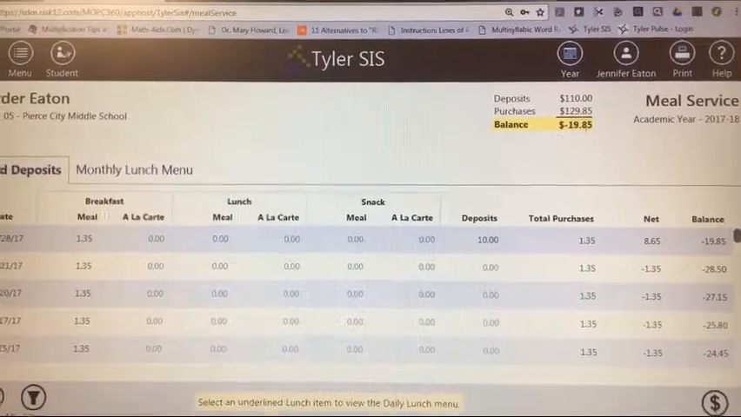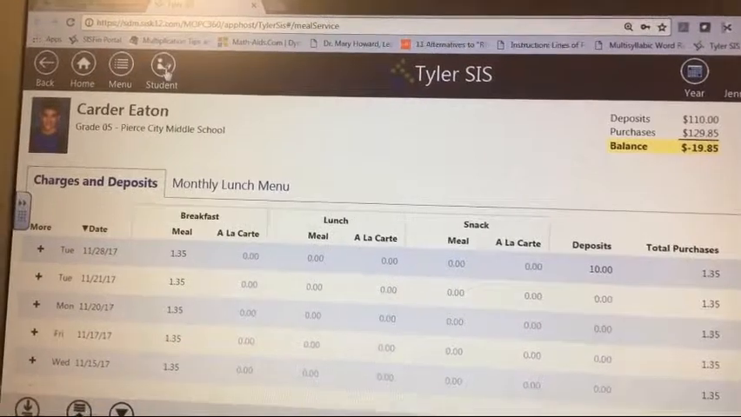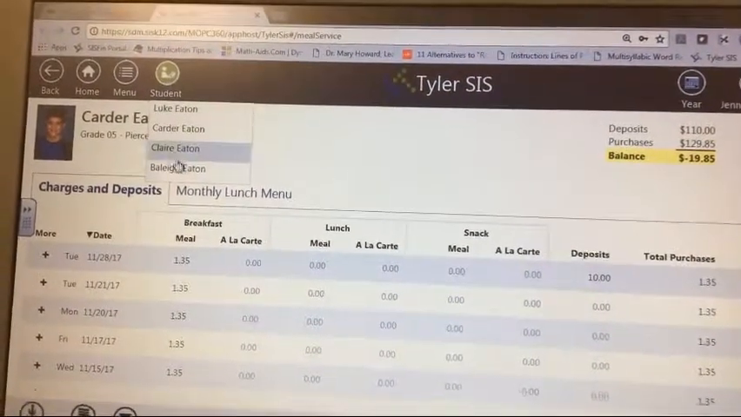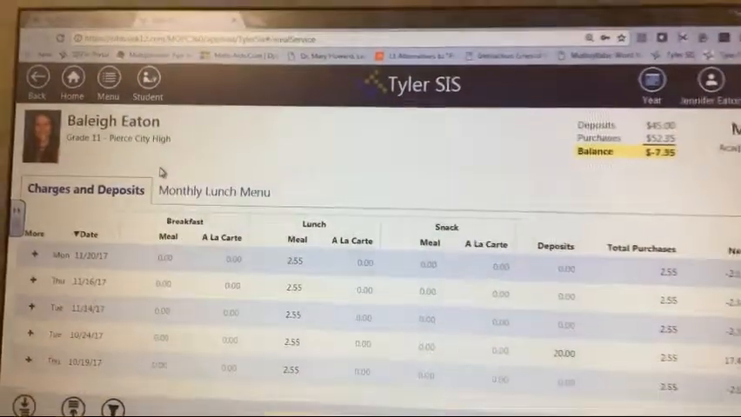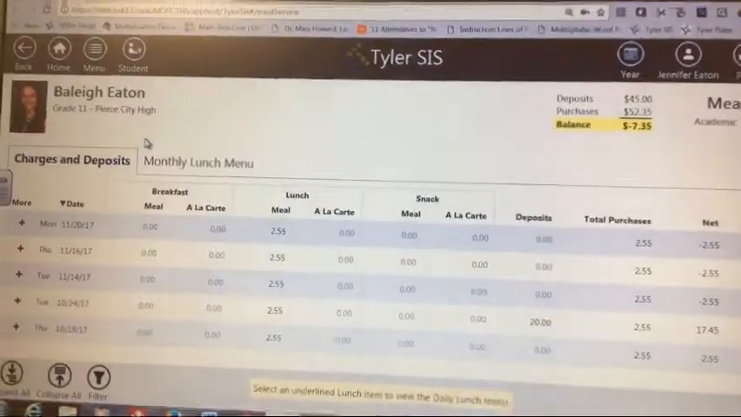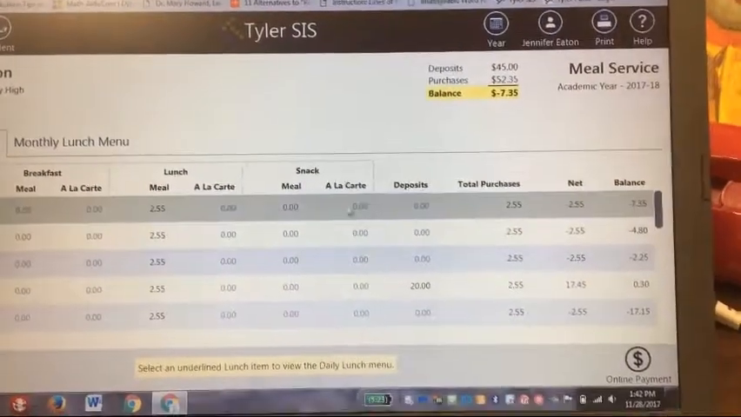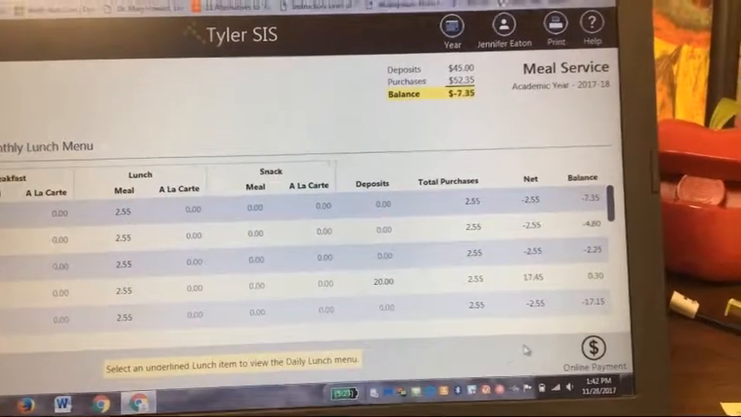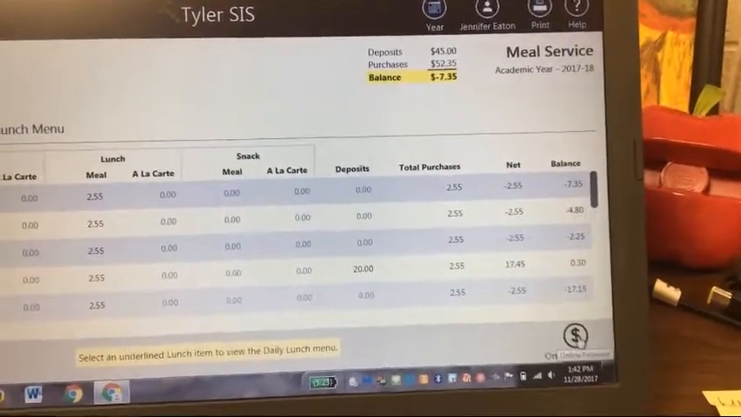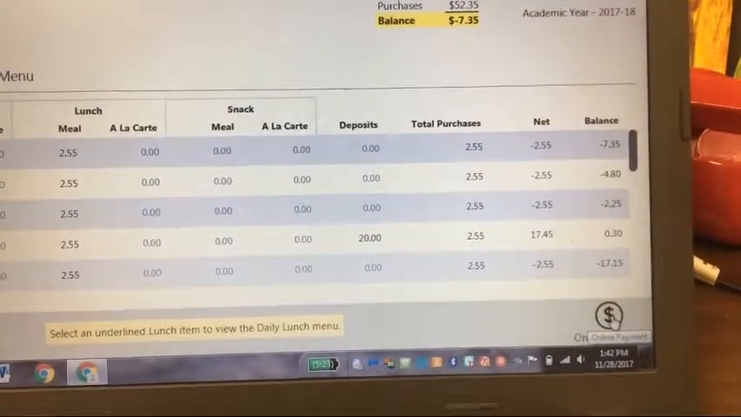It gives you the current balance, and you can very easily switch from high school student to middle school student to elementary student. If you do want to make a payment online, the good thing is that all of your kids will show up together for online payment. You don't have to make individual payments. Click on the bottom right.